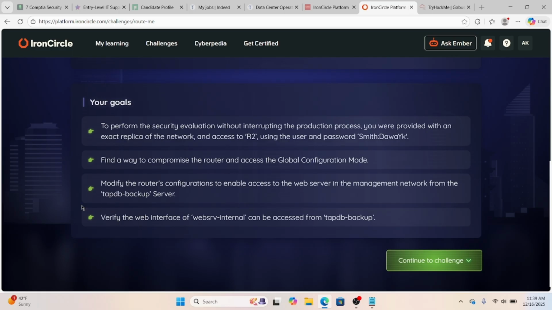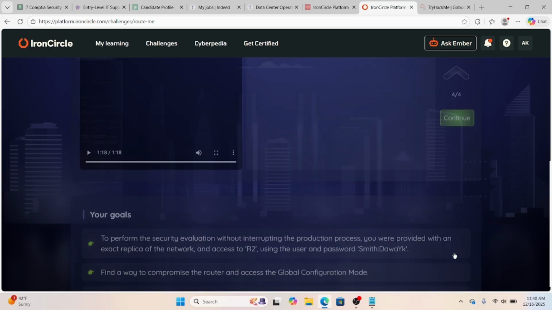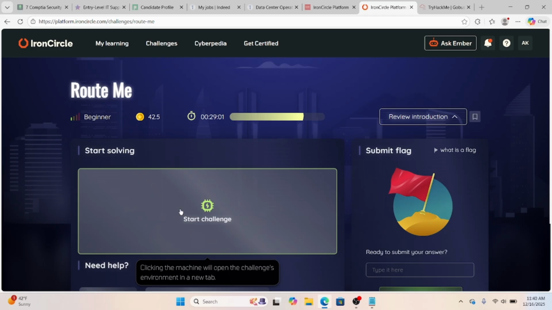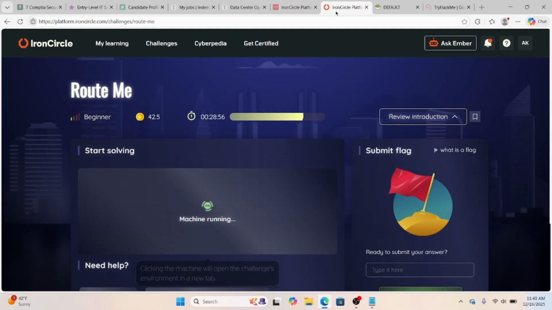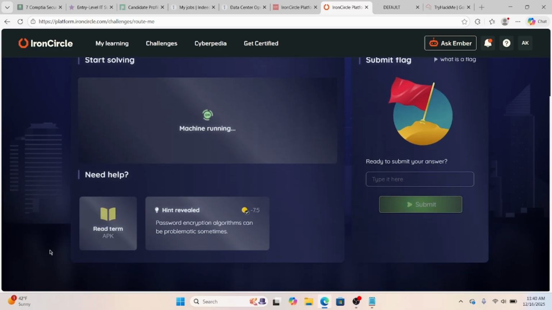And now the third goal: modify the router configurations to enable access to the web server in the management network from the TAPDB backup server, and then verify that the web interface of web server internal can be accessed from the TADB backup server. So basically just making sure everything connects the way it's supposed to work. I'm going to go over here and start this challenge. I'm going to go back to this page really quick.